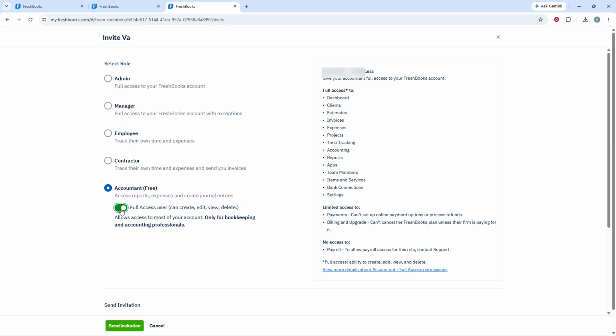When everything looks right, click Send Invitation. FreshBooks will then send the invitation so the accountant can accept it and join your account with the role you selected. And that's all it takes. You've successfully added an accountant to your FreshBooks account. If you're setting this up for the first time, it's always a good idea to double-check the profile and permissions before finishing, just to make sure the access level matches exactly what you intended.